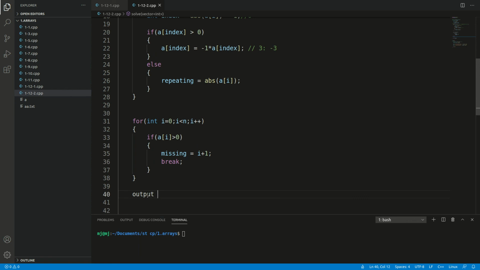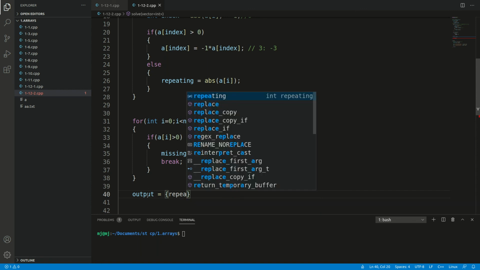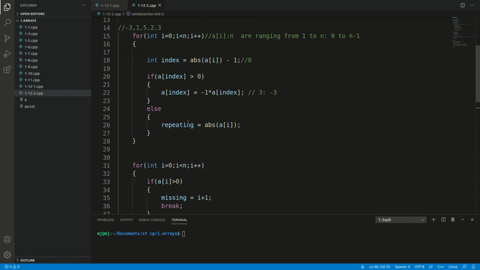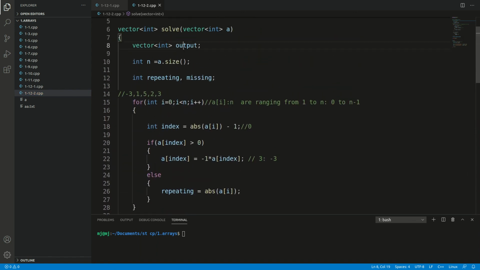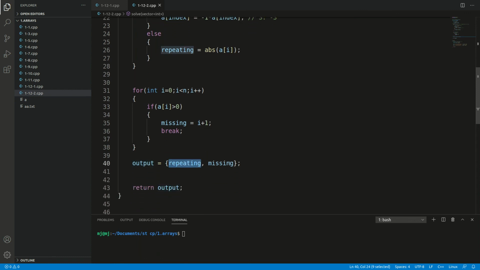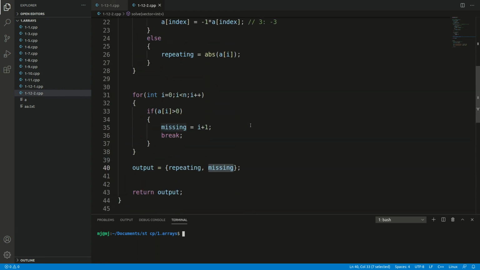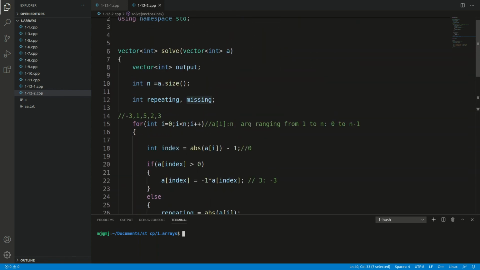Now just put these values. So how to put values in a vector? Just output equals a vector with these particular elements: repeating, comma, missing. So we have created a vector here, initializing it with the repeating and the missing value, and we are passing it, and this is the final. So this is a very important concept of marking visited without making use of another vector. Do spend some time on this, and let's try running this code.